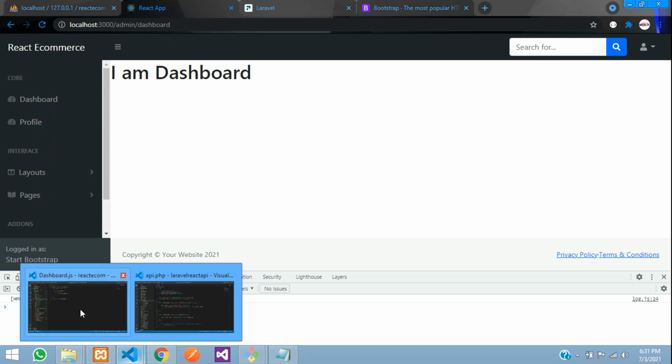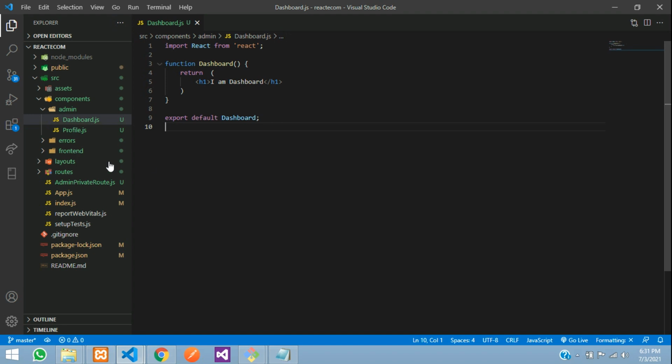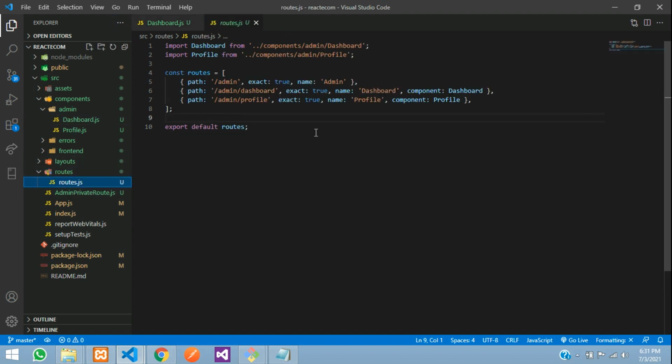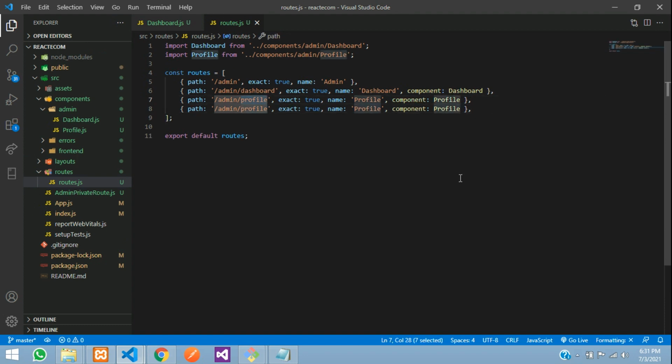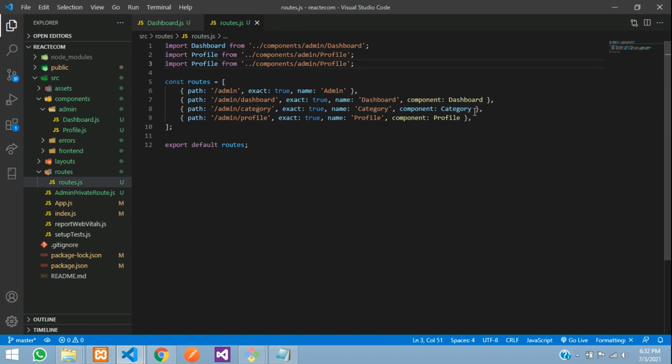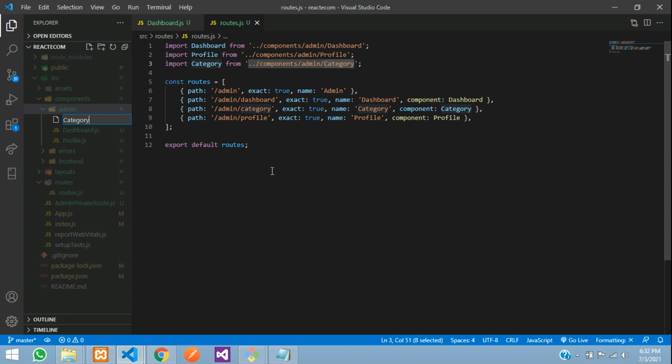So first up, let's move to our routes, where our routes.js for admin is created over here. Copy and paste. Let's make it category, and this name will be category, and the component also will be category. Copy this and import it, guys. So let's go to admin, component admin, and inside this admin, the category.js file.